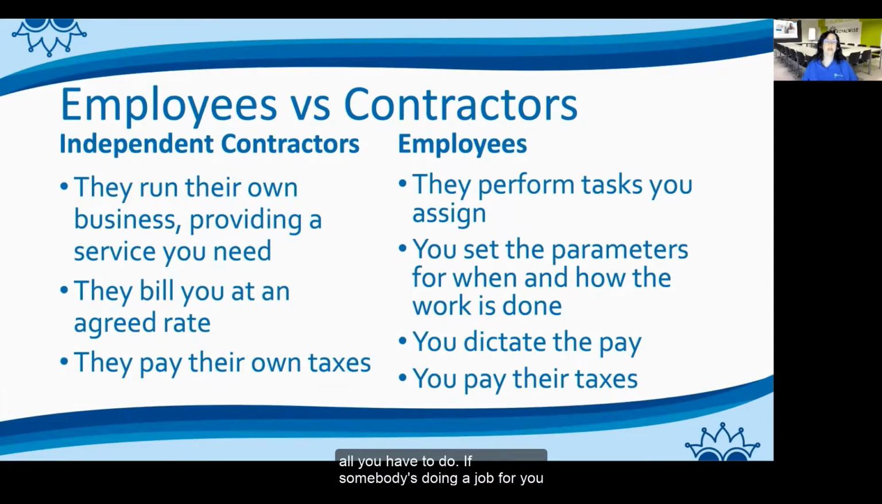If somebody doing a job for you is an employee, you're telling them what tasks to do. You set the guidelines and parameters for how the work is done, when the work is done. You decide on their pay, and then when you pay them, you take out taxes on their behalf and then submit them to the government.